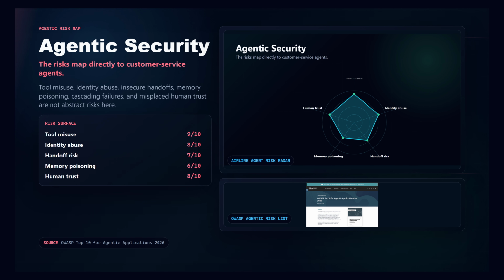Security frameworks now treat agentic systems as their own risk category. OWASP's 2026 Agentic Application List calls out goal hijacking, tool misuse, identity and privilege abuse, insecure inter-agent communication, memory poisoning, cascading failures, and human-agent trust exploitation. Those risks map directly onto this kind of template. Compensation and cancellation map to tool misuse. Handoffs map to inter-agent communication. Missing credential boundaries map to identity and privilege. A polished chat answer maps to human trust, because users may believe the agent had more authority.